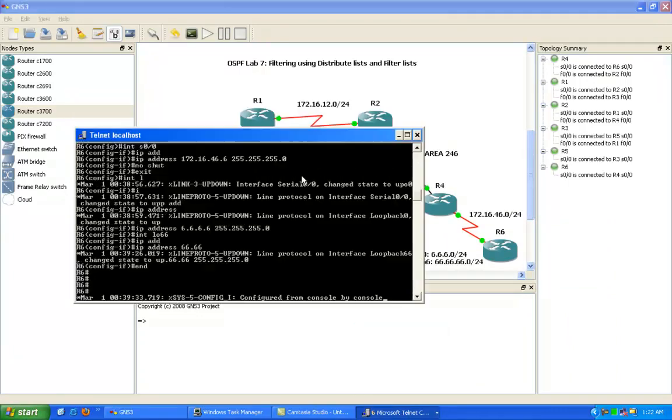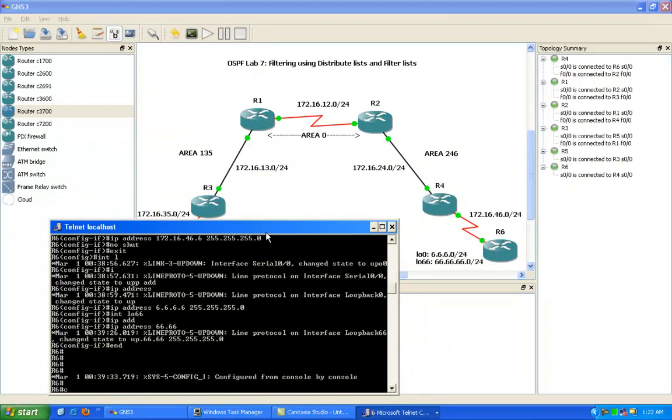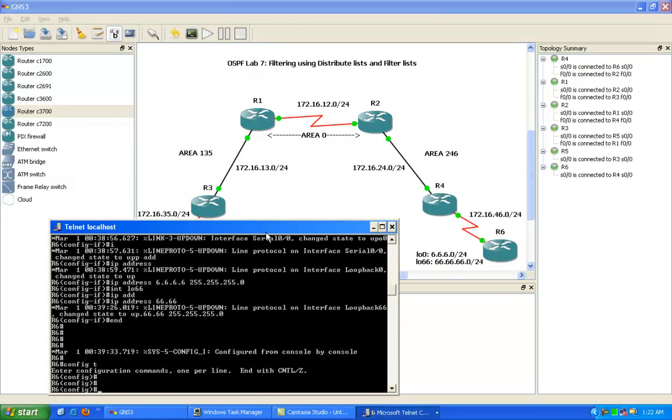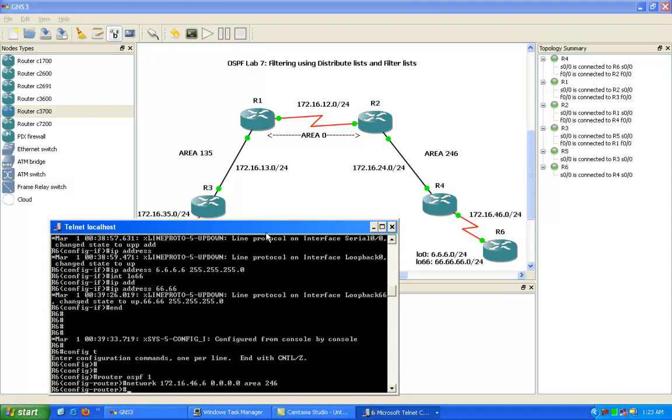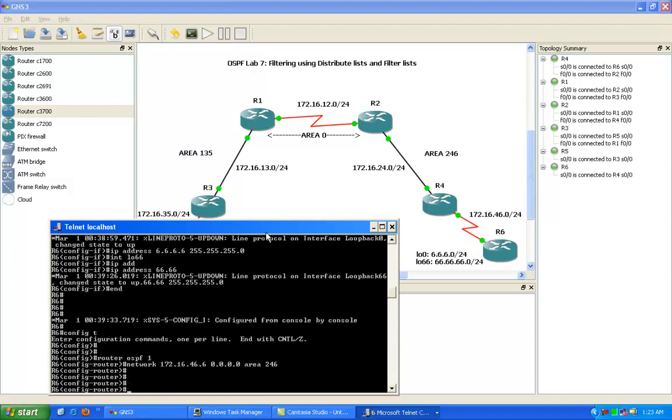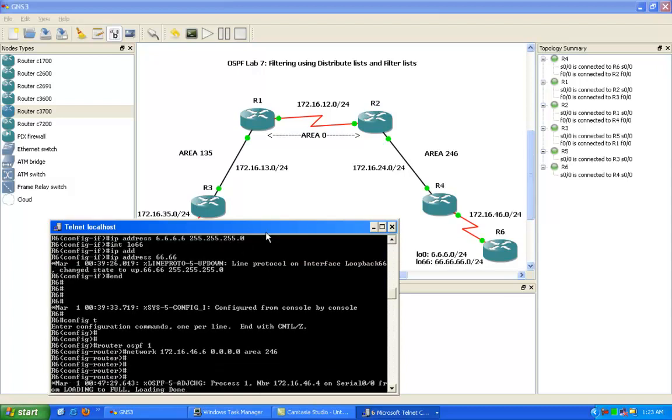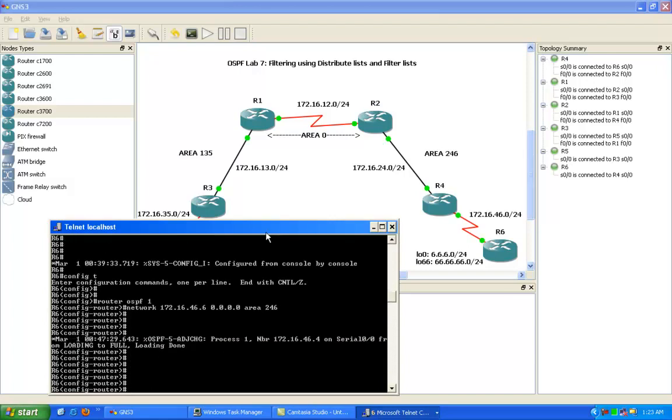And the last router, let's go into router 6 and get it configured for OSPF. And then we will take a look at filtering. So router OSPF 1, do network 172.16.46.6. Again, this is our connection to router 4 in area 246. So we should see the adjacency change. And there we have it.